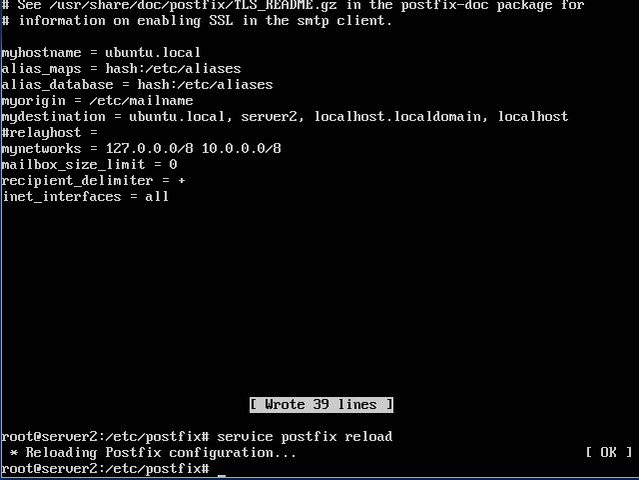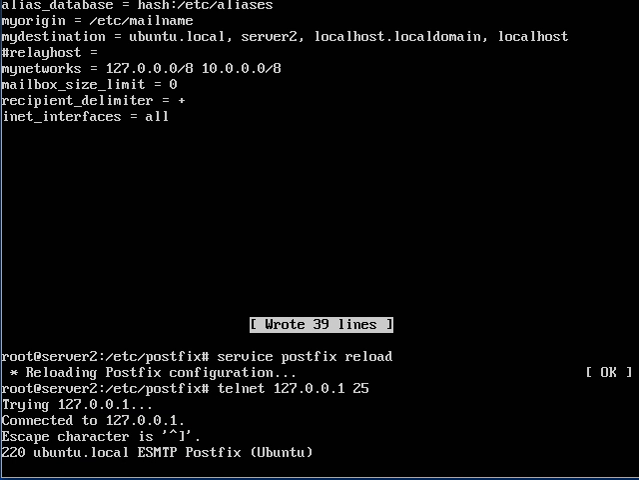So what we'll do here is go into our server. We'll do a telnet locally, and we'll do that on port 25. So here is our mail server. And what we'll do here is send a test email.